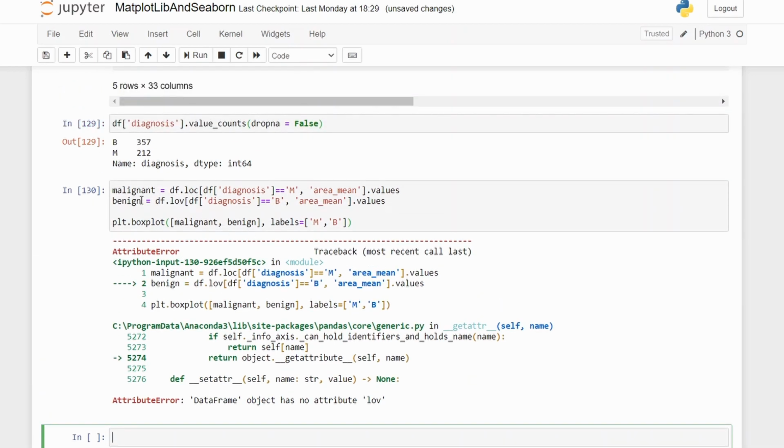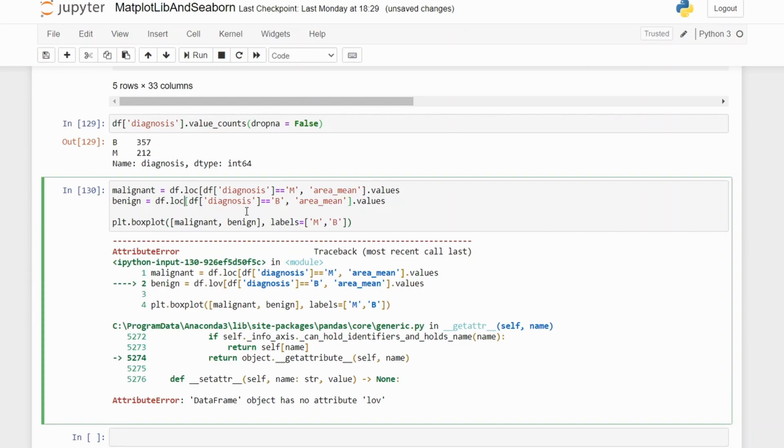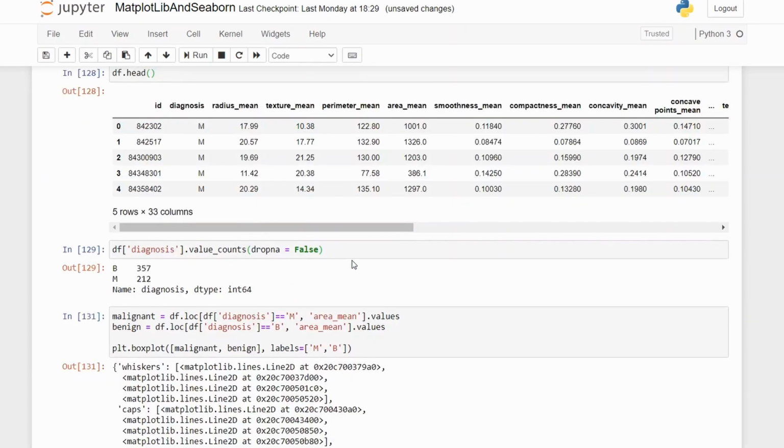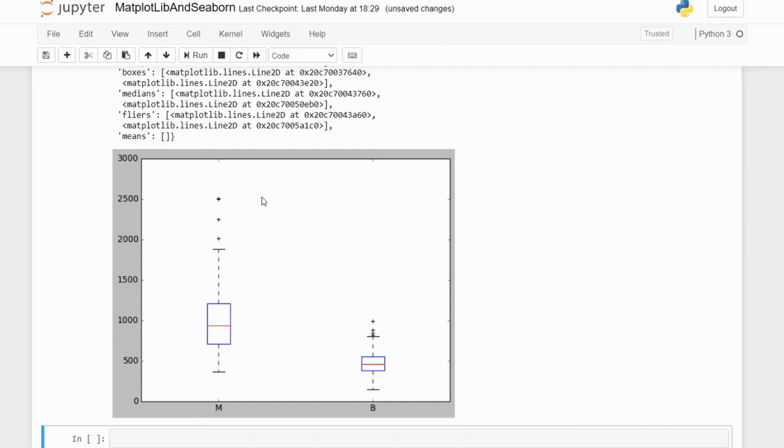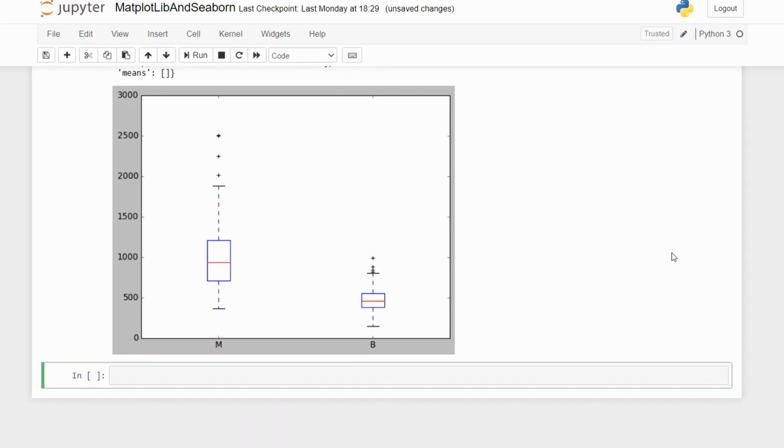And here I've got a little typo somewhere. So df.loc, not df.love. Right, so let's try again. So box plots are visually good to show the distribution of numerical data and skewness through displaying the data quartiles or percentiles and averages. And here we have our beautiful box plot.